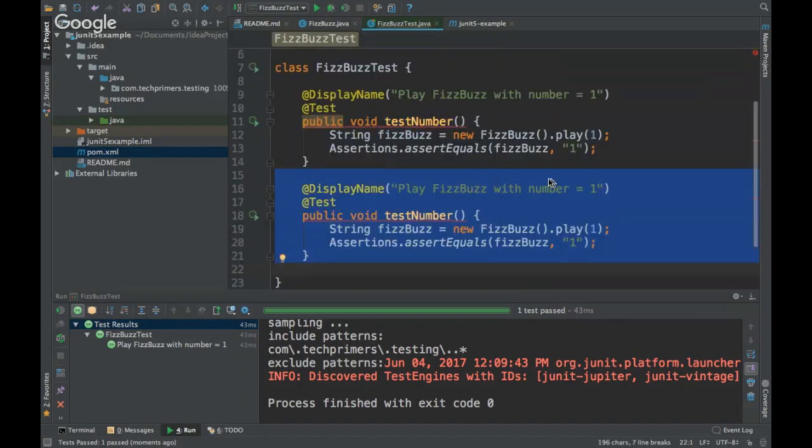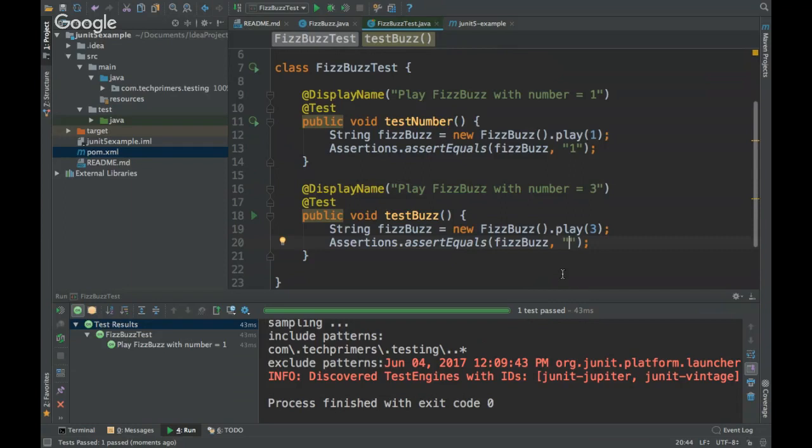Okay, I just copy paste this. Now I say play FizzBuzz with a number 3. I'm just saying FizzBuzz, and then I'm just going to pass 3, and I'm expecting fizz. Test fizz. I'm expecting fizz. So what will it return?